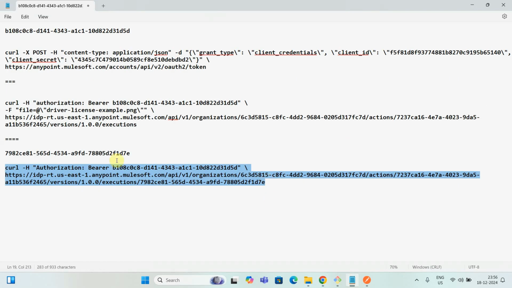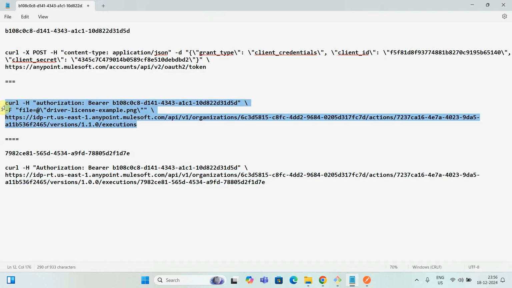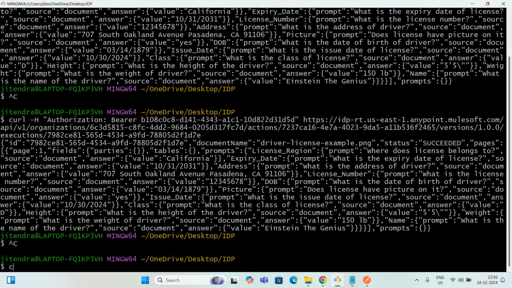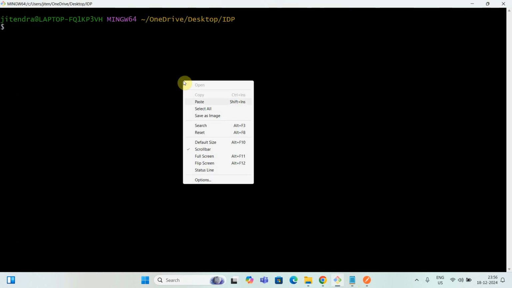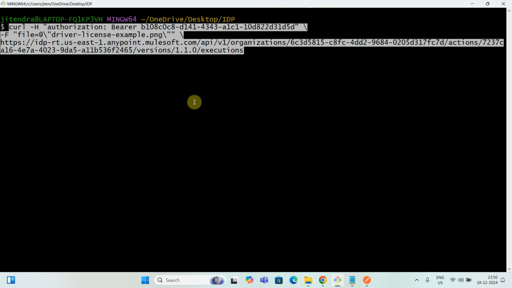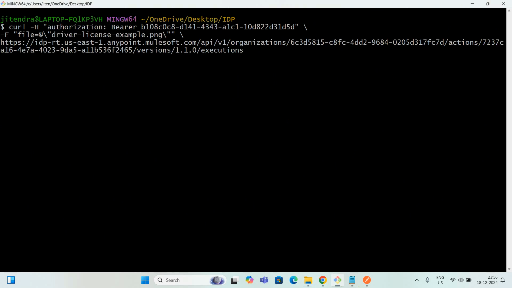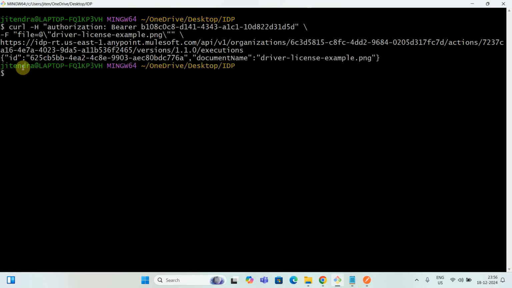So I'm going to use the same document. Let's see whether it goes under the manual validation or not, because right now I've just changed the threshold for one of the fields, right? Name, where we are getting the lesser threshold, even though the value is correct. Clear? Paste it. Hit the enter. You get the execution ID back. Copy this.